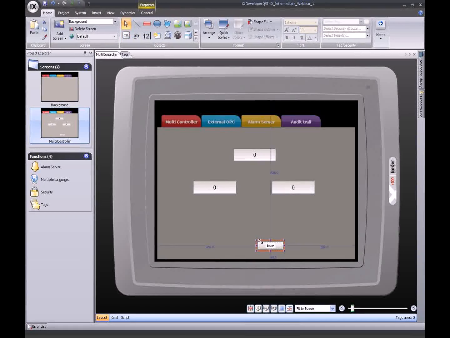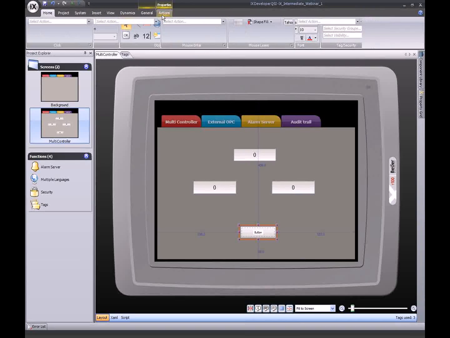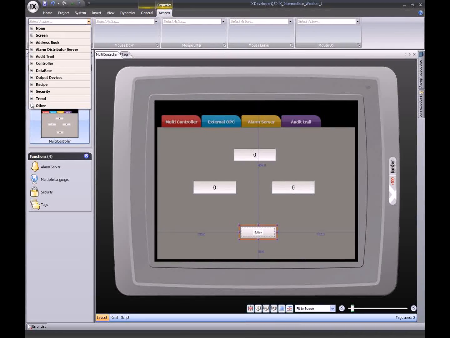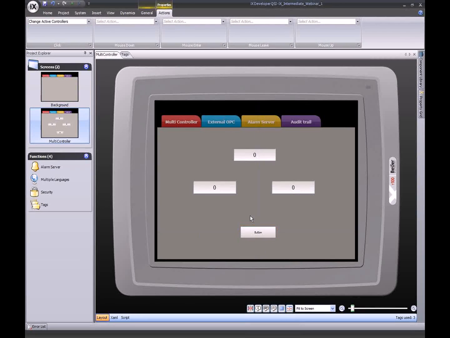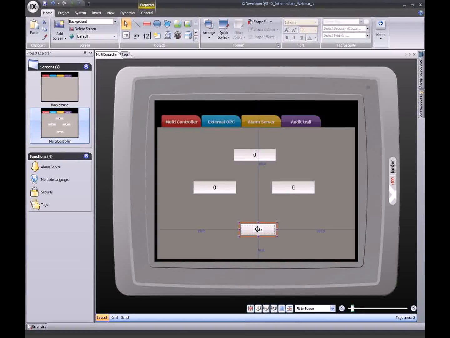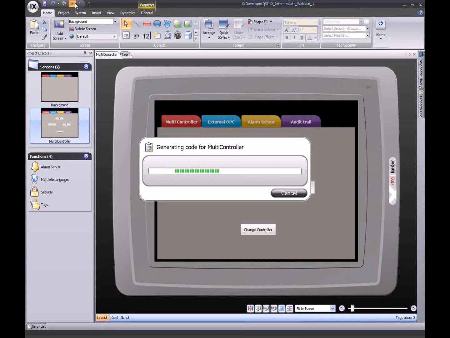Let's also add a button so I can show you that you can disable the PLC communication in runtime. So we add a button and we go to Actions. We select Action. This is done in Controllers and then Change Active Controllers. Let's give it a better name. So let's run this.